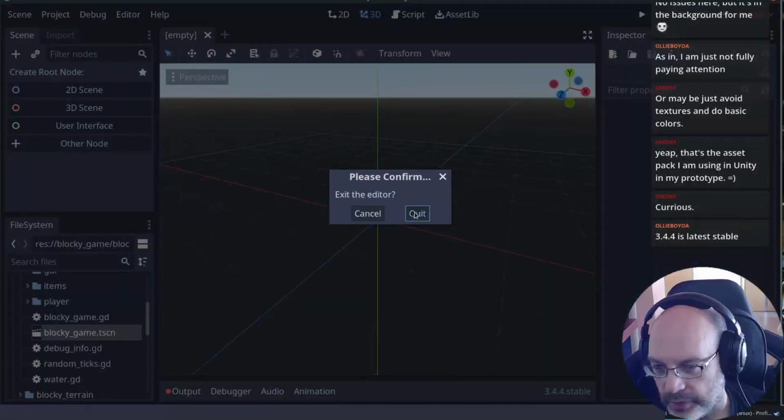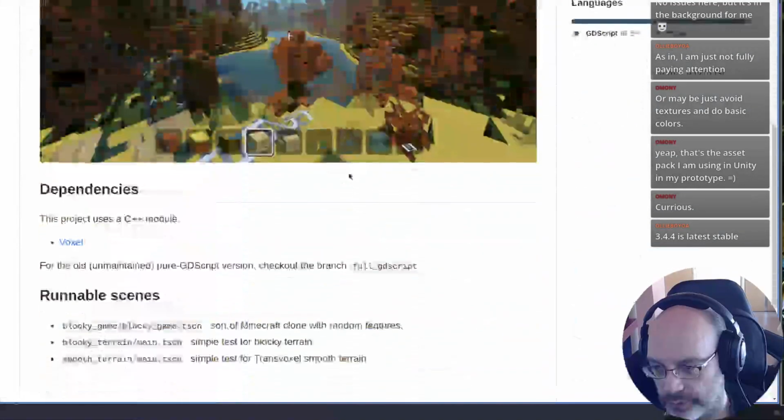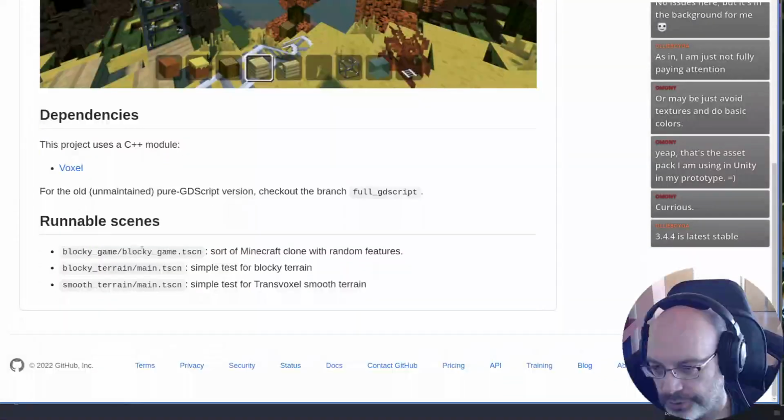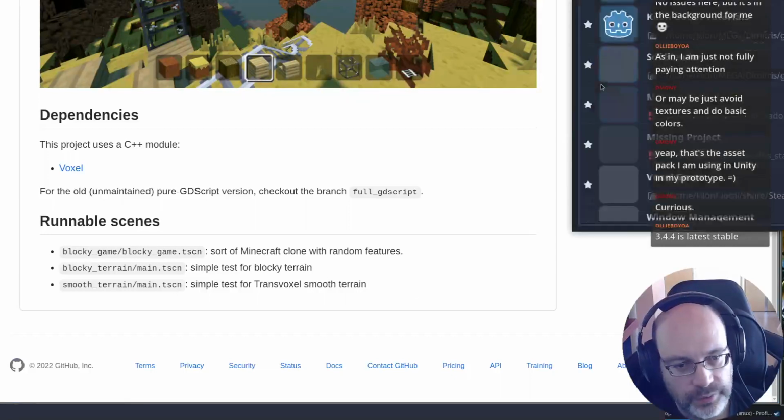Okay, let's report that. First of all, let's take a look at the project itself. Runnable scenes. So it has a smooth terrain main TSN. So that's correct. Why the hell doesn't it open?